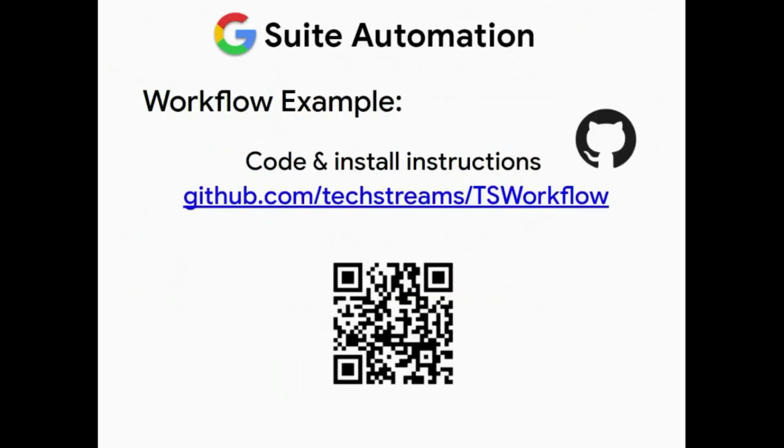Because I am not stepping through all of the code or showing all of the code, I have made all of the code and the install instructions for this workflow available on my GitHub site at github.com/techstreams/TS workflow. So you can find that there and look at the code or install this workflow at your leisure. I've got a QR code there if you're able to capture that, so you have a link. I think Ben is also putting links to this in the sidebar as well.